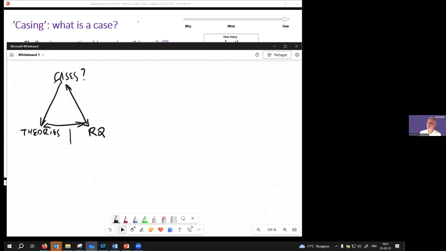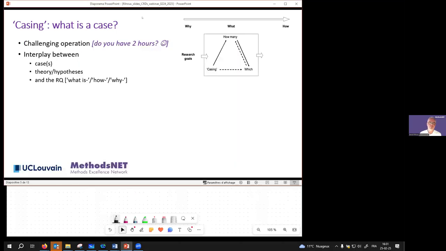So don't reflect about cases in a vacuum. Reflect about cases in connection with theories and in connection with your research question or questions, which itself is connected, of course, to your research goals. Everything is interconnected. And your research questions could take different forms: a what research question, a how research question, or a why research question. This is another topic I discuss in the course at length. That's pretty crucial. I also mentioned theories and hypotheses because, as you know, by definition, hypotheses are derived from theories or are contained in theories.